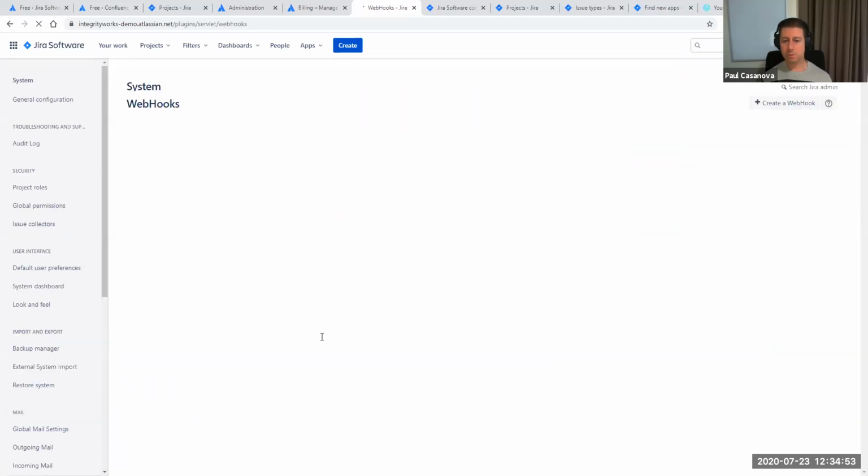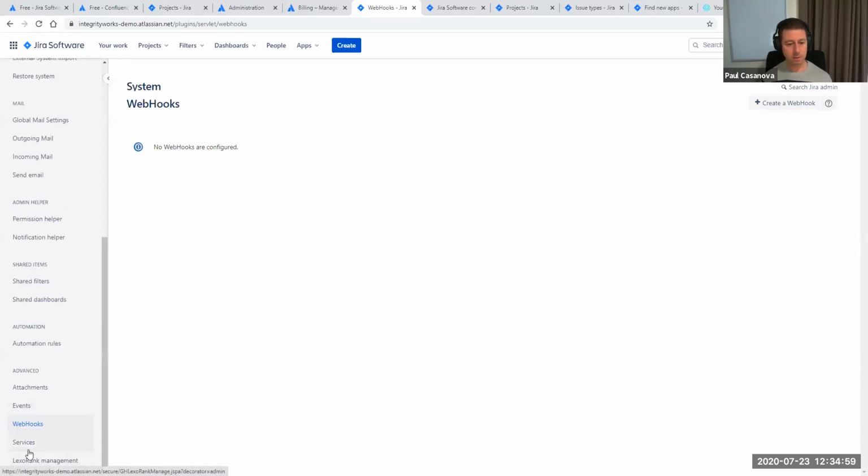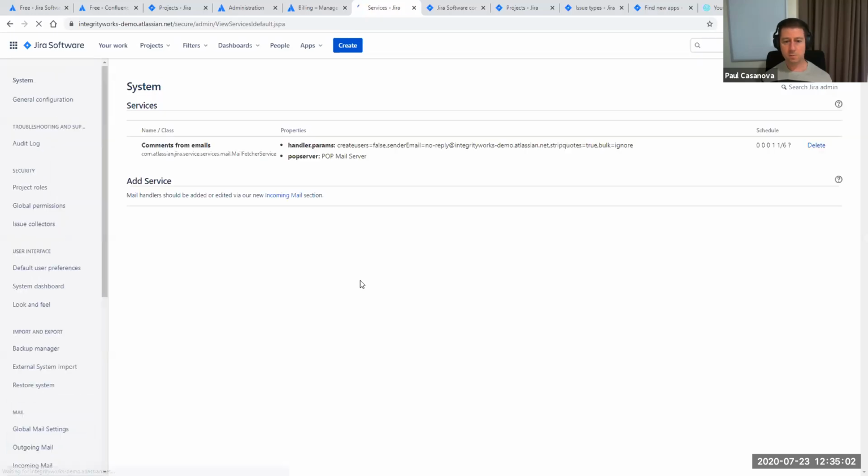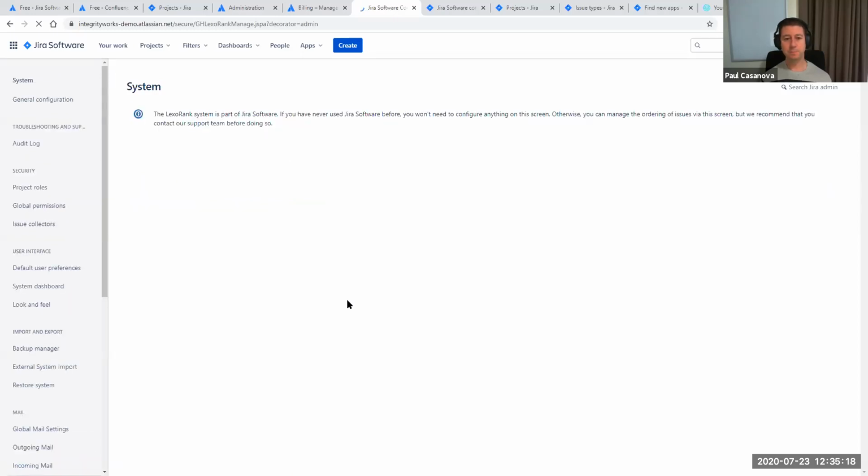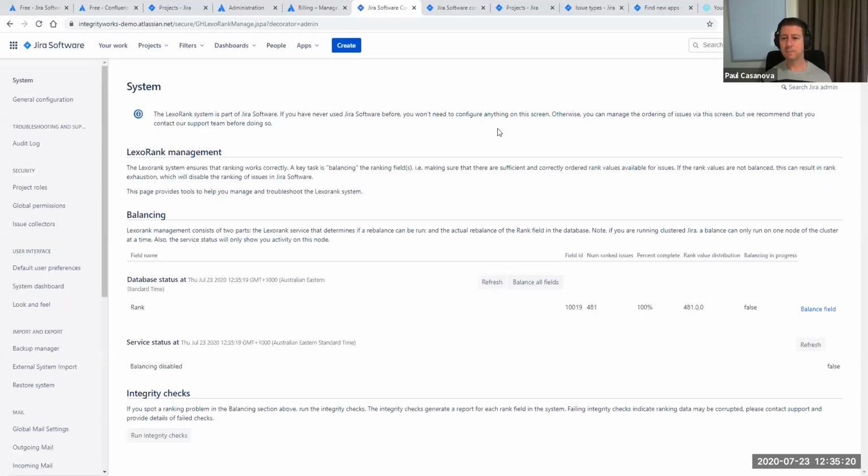Webhooks, to be honest, I've never used webhooks before. I'm sure there's something great about it, and somebody in the group will be able to teach us about that. Services, I think this is like cron jobs that can run, so you can probably add new services. Again, I've never used this. That's something I'd like to learn about though. And Lexo rank management, I have absolutely no idea what that's about. But I'll probably need to find out.